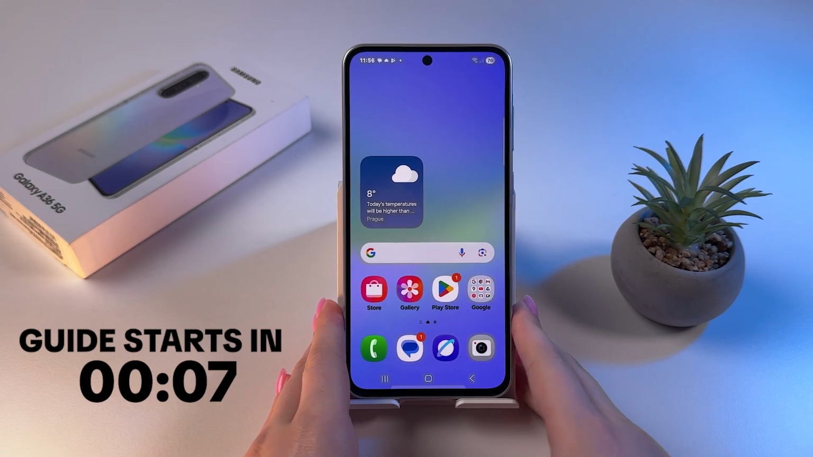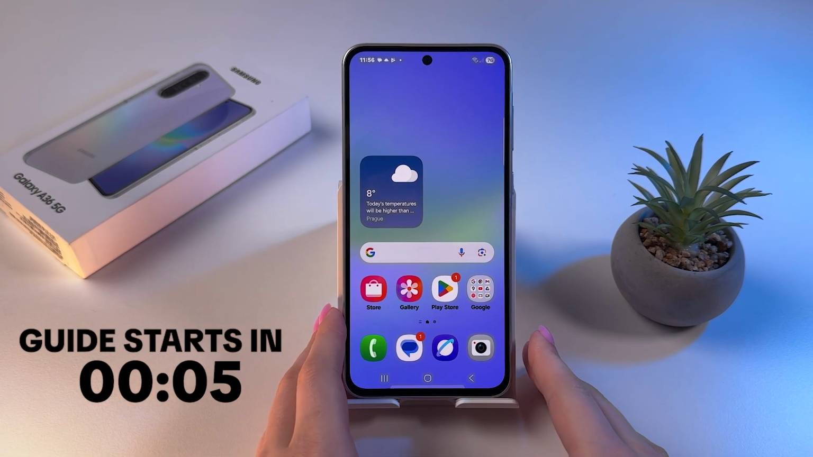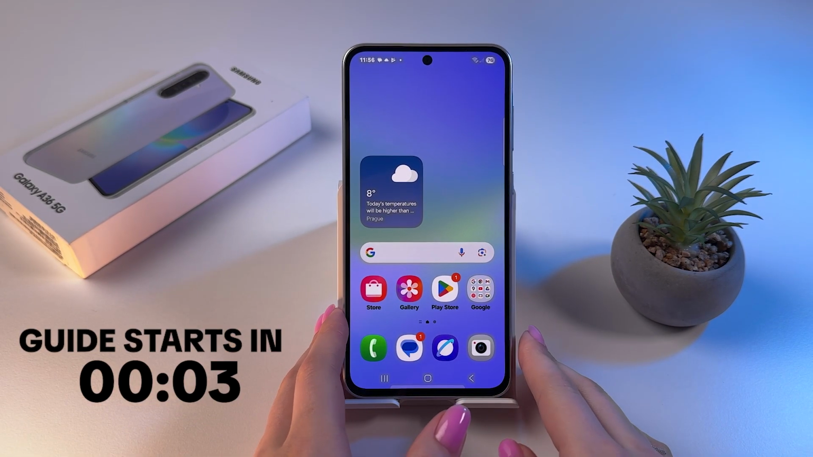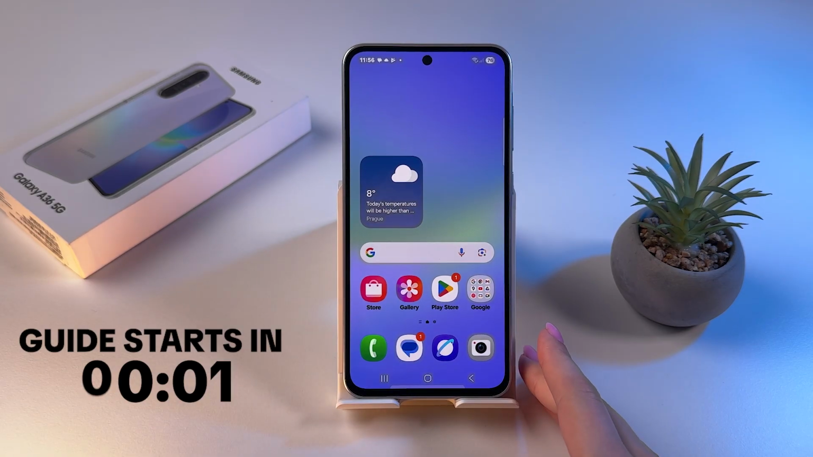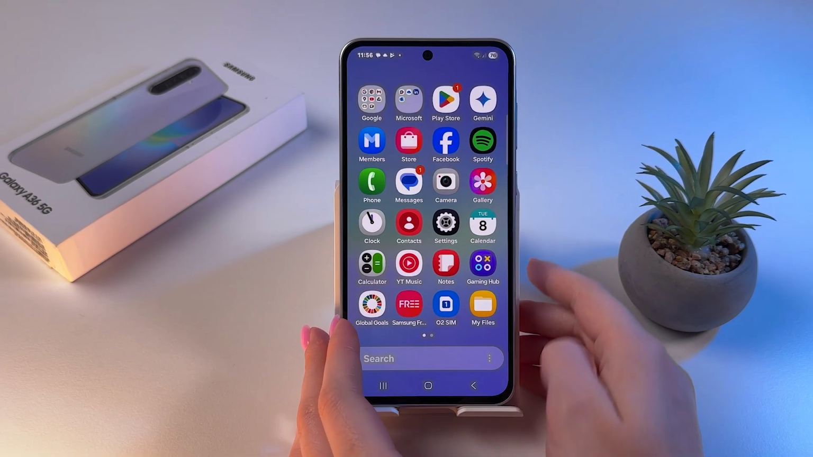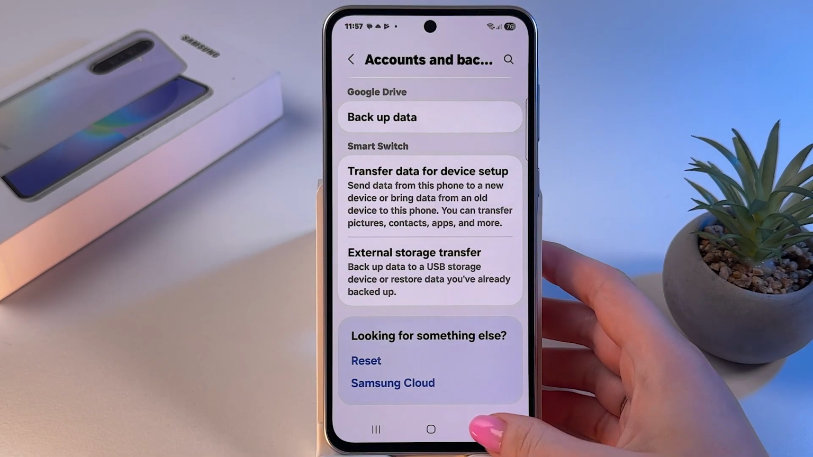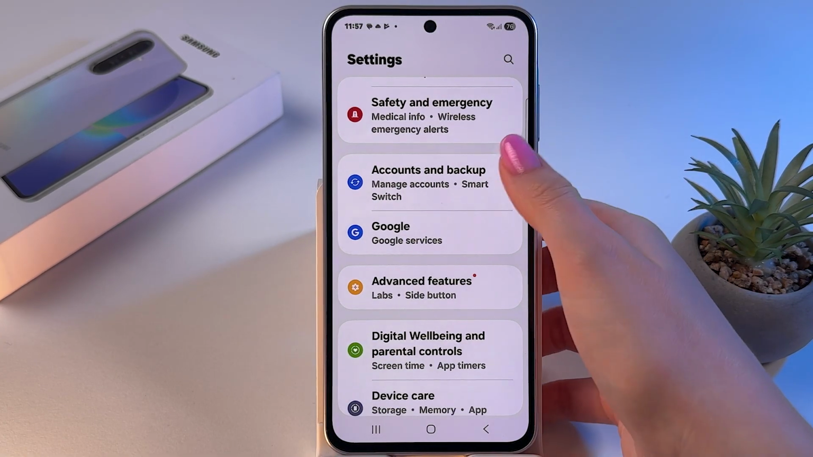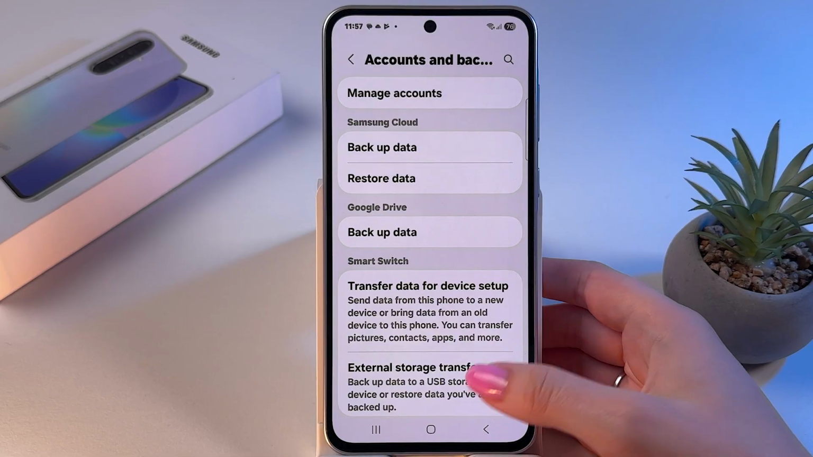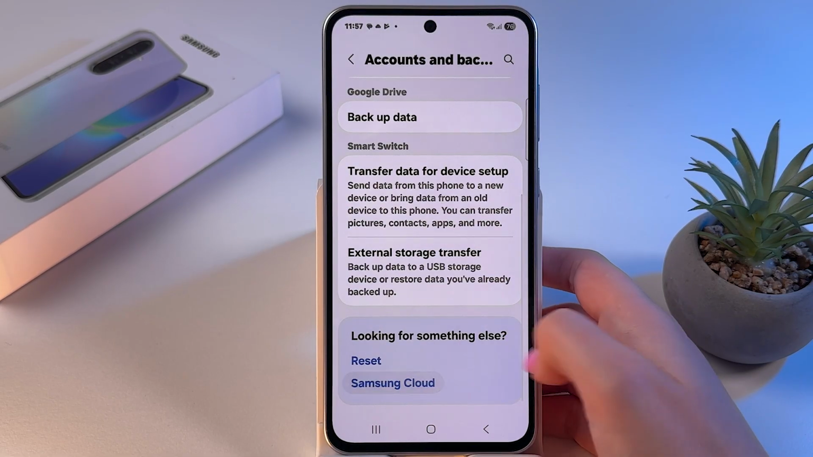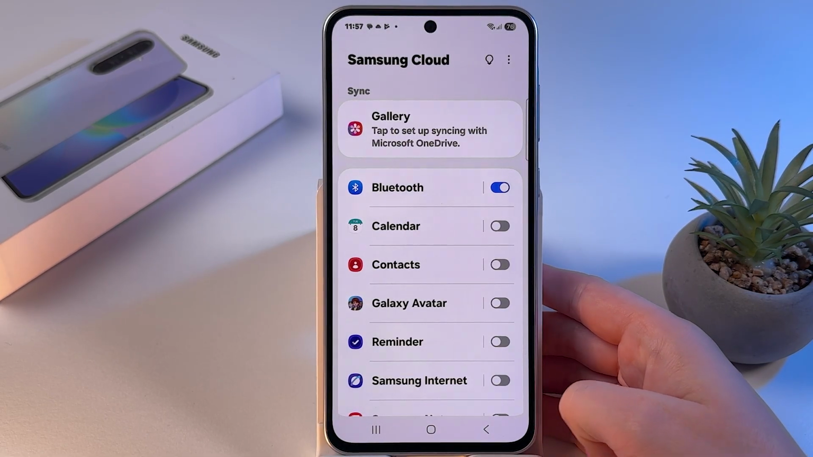Hi, let me show you how to recover deleted messages on Samsung Galaxy A36. For that, we got two ways. The first one is with Samsung Cloud. So go in your phone settings, find Accounts and Backup tab, and here choose Samsung Cloud.